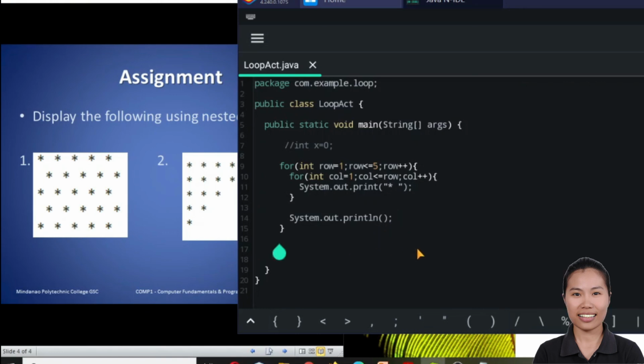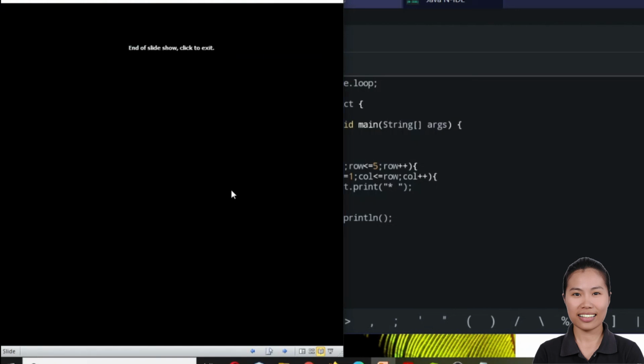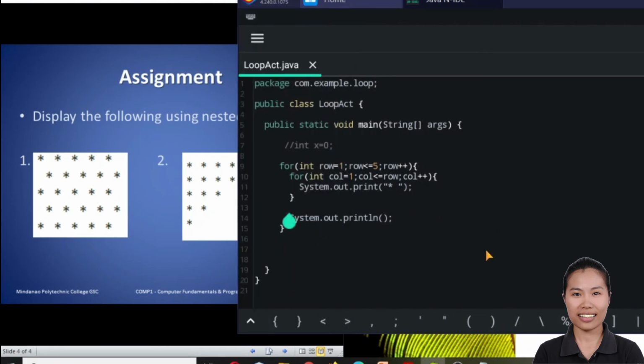Okay? So, if you are not sure or it is not clear, kindly post your questions. Okay? And then, this is your assignment. So, the hint is, in this first one, you will also be using an if statement. And then, in this one, there is no if statement. Okay? So, that's all for now. And then, we will proceed with another one on Thursday.